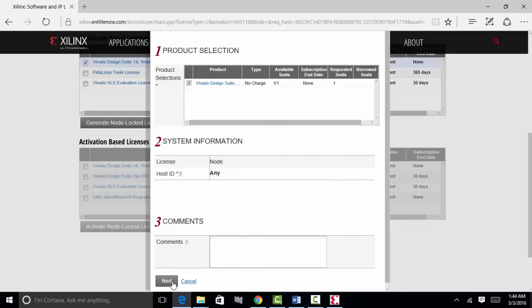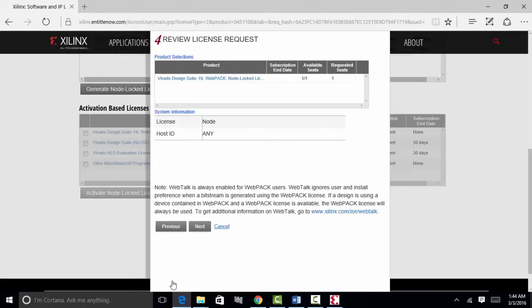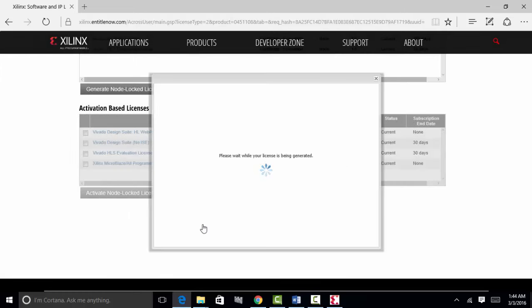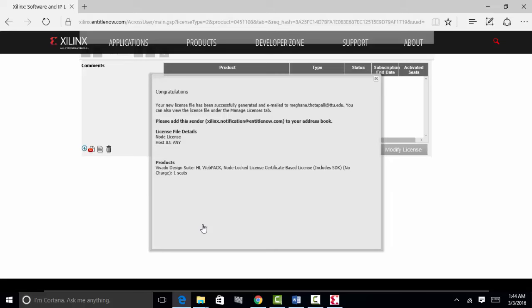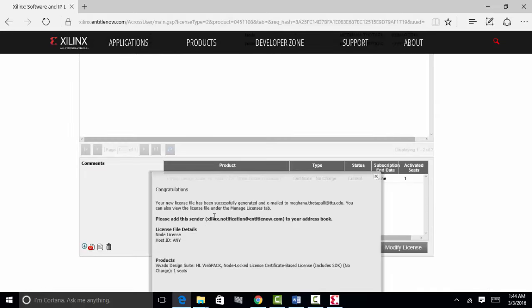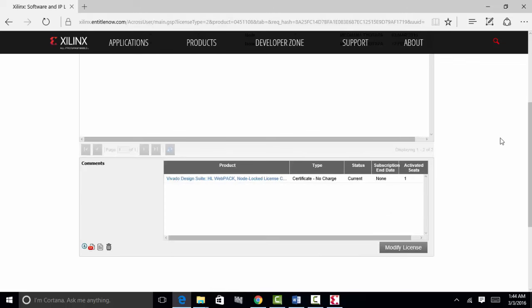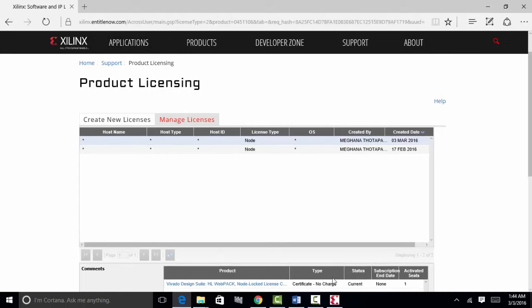Click on next. Click on next. Your license will be generated and this will be sent to your email. So go ahead and check the email which you used to create the profile in XILINX and download the license file which you get in the email.